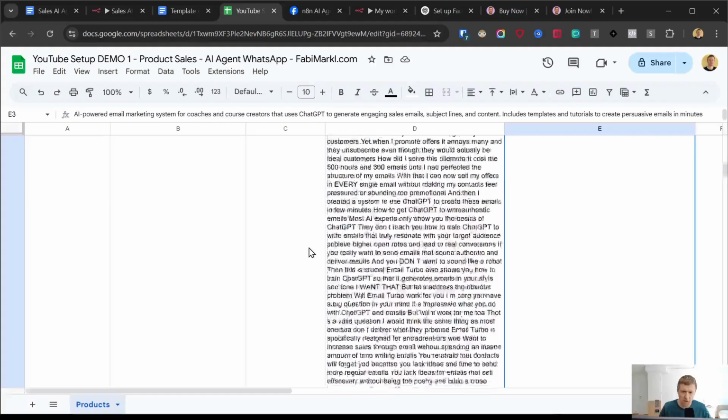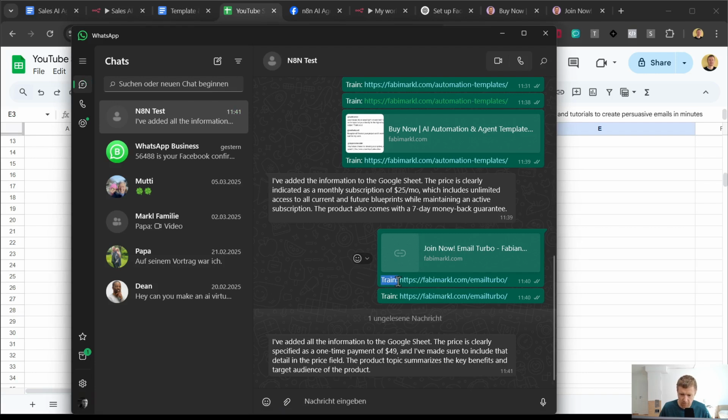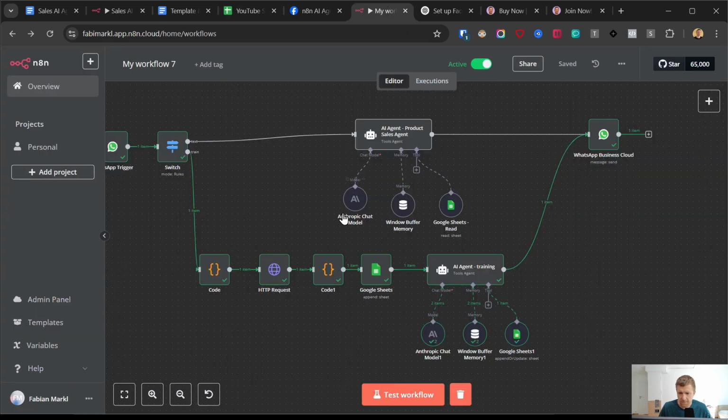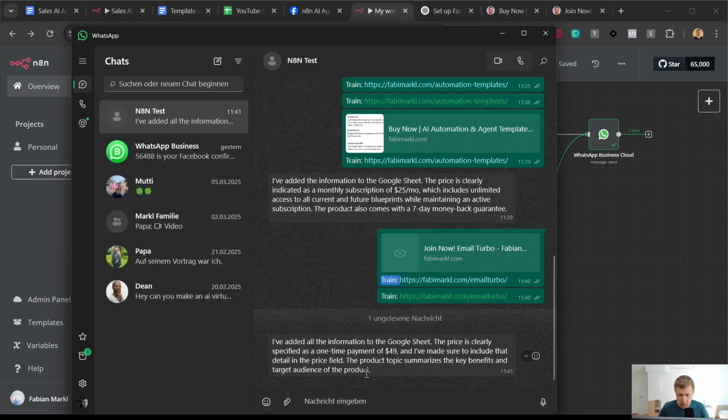And that's how you can train your AI agent on all the products you have just by pasting in the link. Say train, paste the link, and then you can build a database of all your products from your phone or from your computer. And then what you can do next. So now we have trained our AI agent.